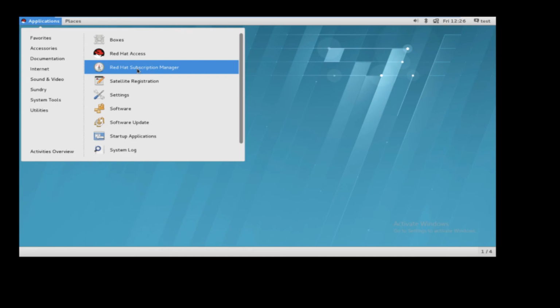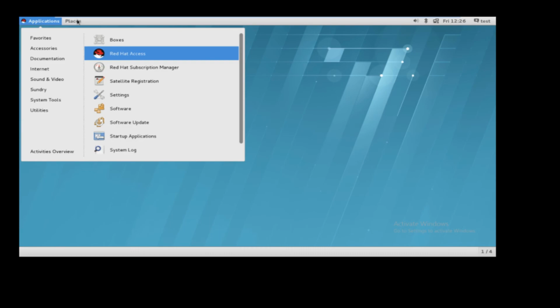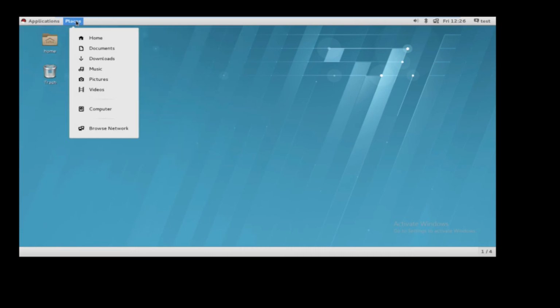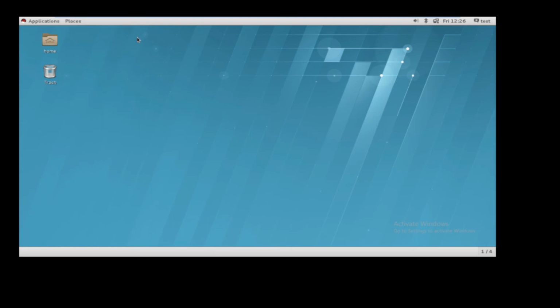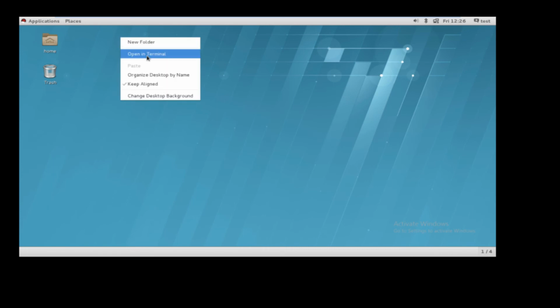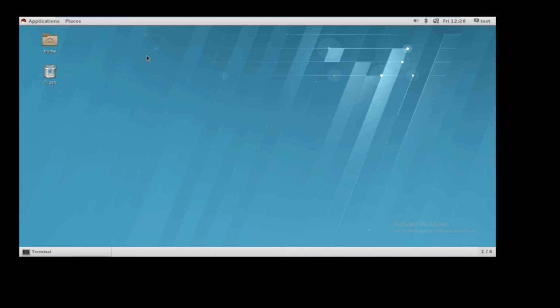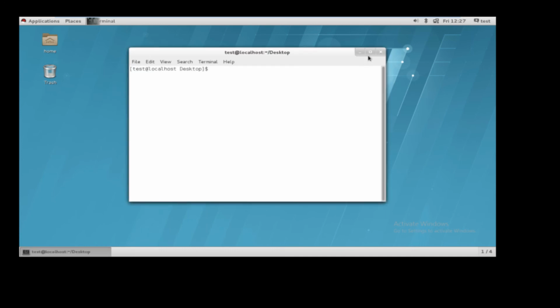So all these things are required for a production environment, if you want to have a satellite server or the patches from Red Hat support. Here you have Places, like if you want to go to downloads, music, videos or computer, you can go directly from here. But my task, being a system admin, is to right click here and open a terminal. So I am in the command line.